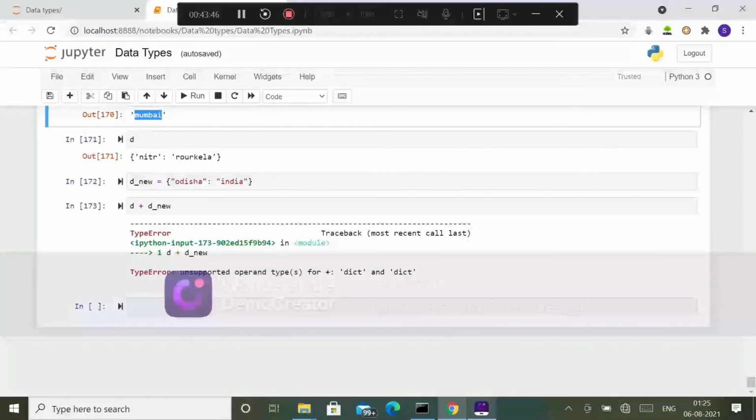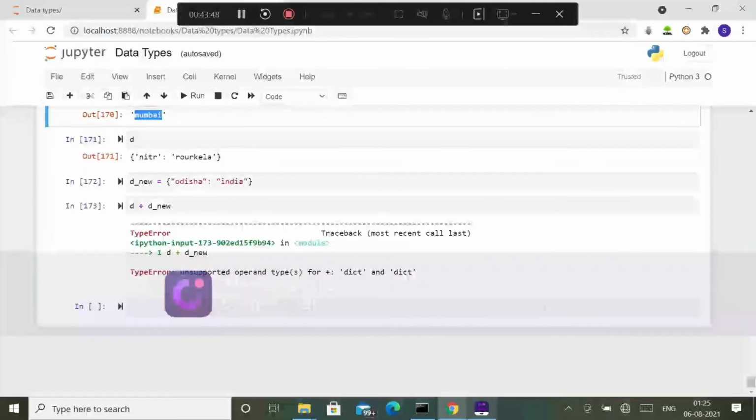You can learn more about dictionaries and lists, sets, tuples, strings. There are innumerable concepts regarding that. You can explore the internet, go to W3Schools, and then learn more about them.